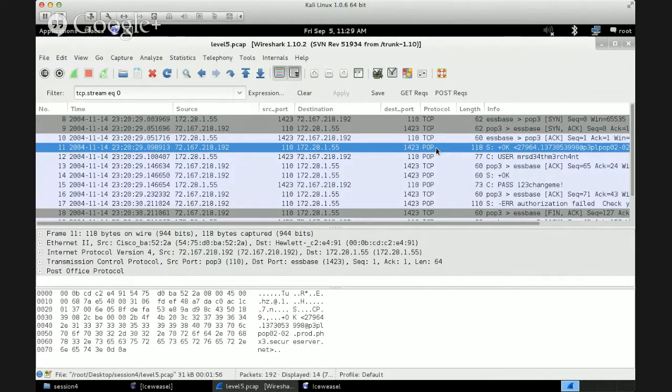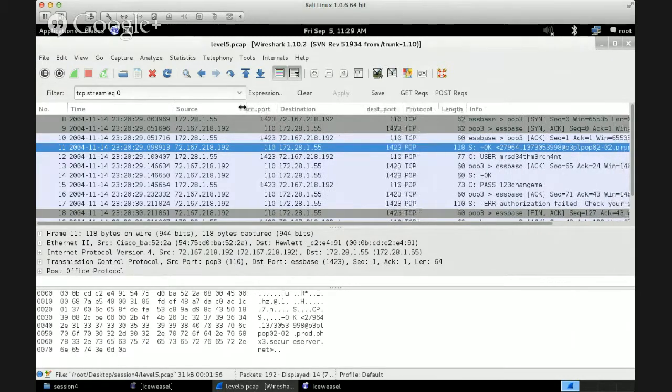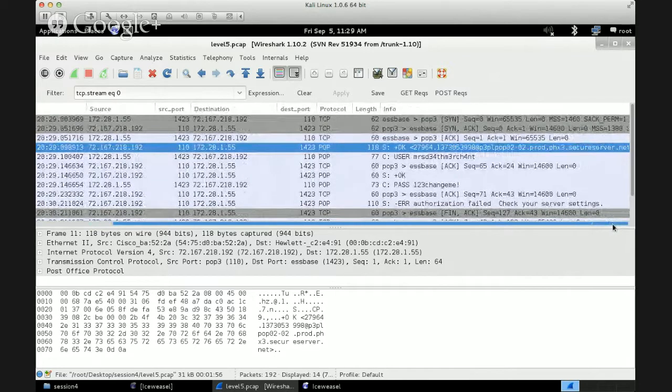But still, even if it's POP, it might be going over a different port. So why would it be going over a different port? I don't know. But it can happen. When I say it can happen, I mean it does all the freaking time. So now we have a different view here. We have source, source port, destination, destination port. Cool. That's going to push our info over a little bit to the side, but that's just fine with me.